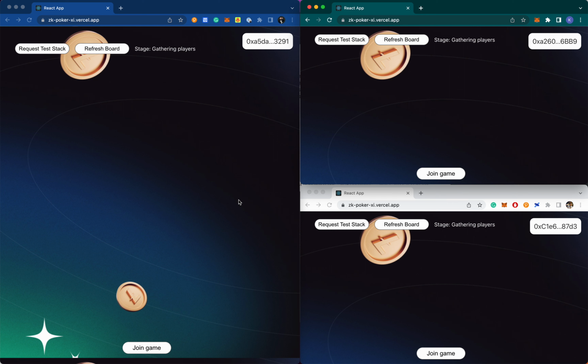Today, we're demonstrating a fully on-chain Texas Hold'em card game using zero-knowledge proofs to provide verifiable, trustless, and fair shuffling and dealing without revealing any card information. We call it ZK Shuffle.